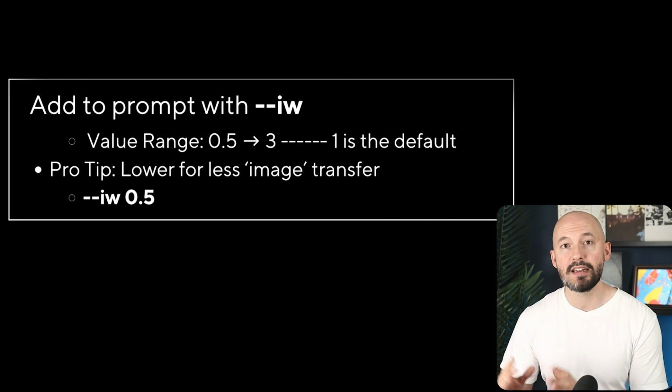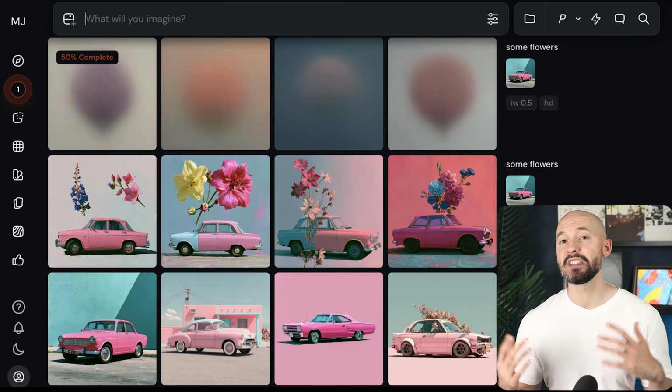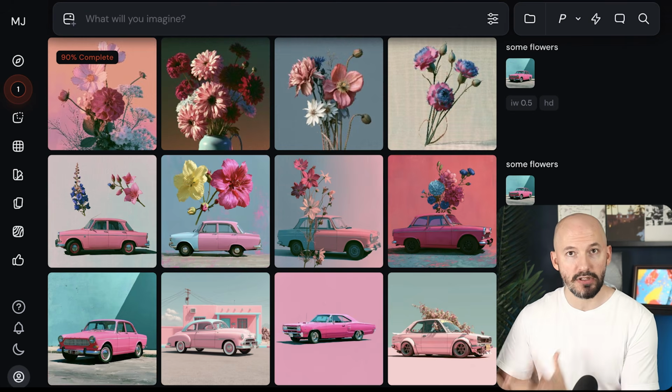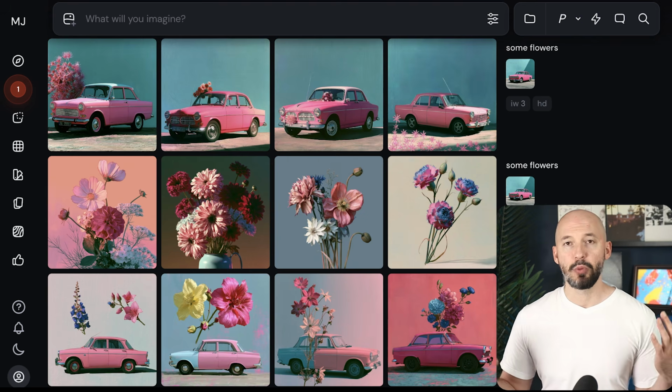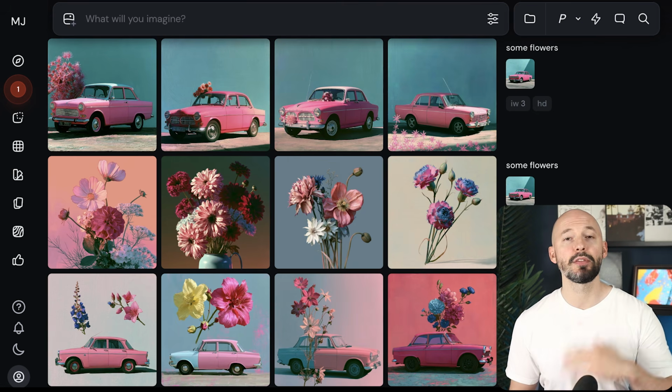So we could lower that number for less transfer of our image. --iw 0.5. Now there's a good chance that we don't see the car at all. Maybe we still get the color pink and the colors from the car, but no car. And if we raise the value to 3, we basically just get the car. A pure transfer of our image.